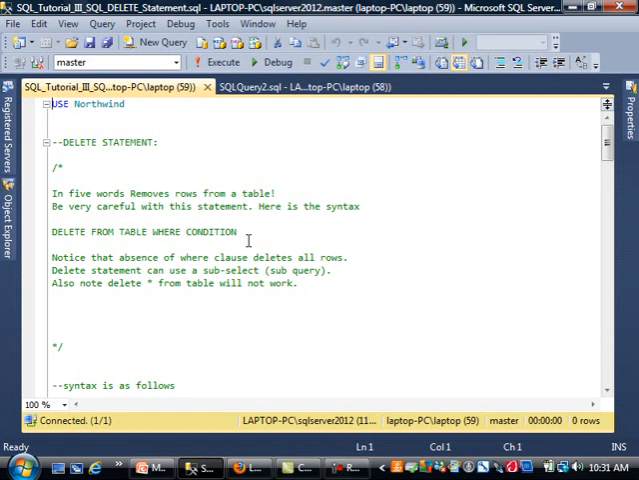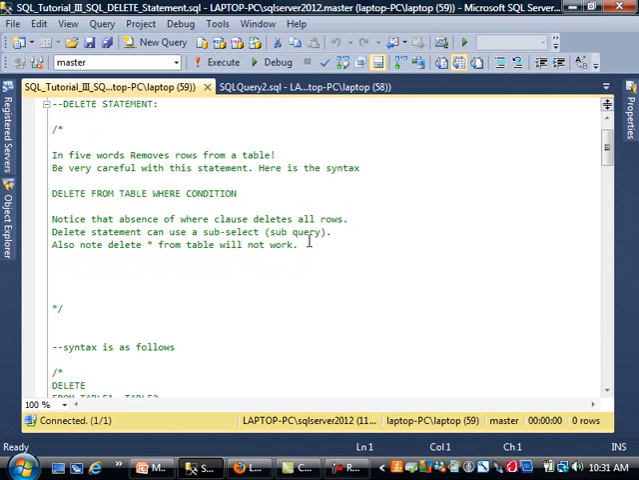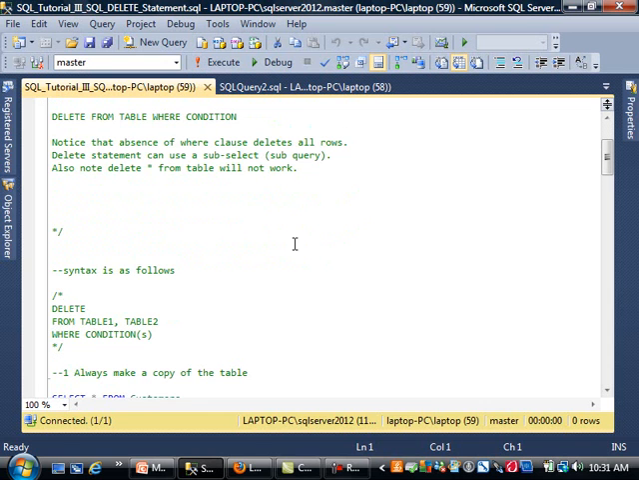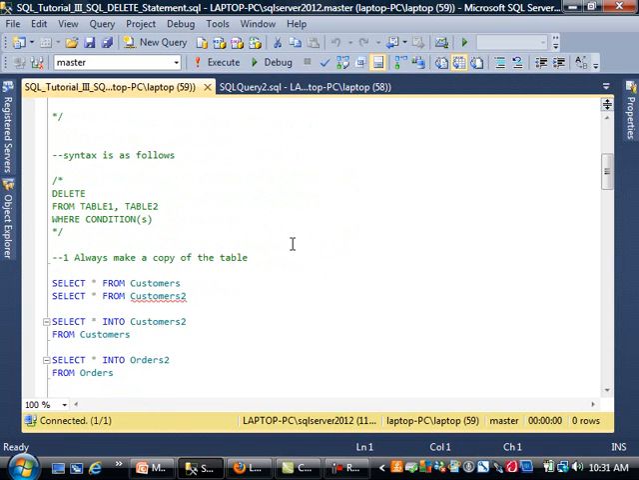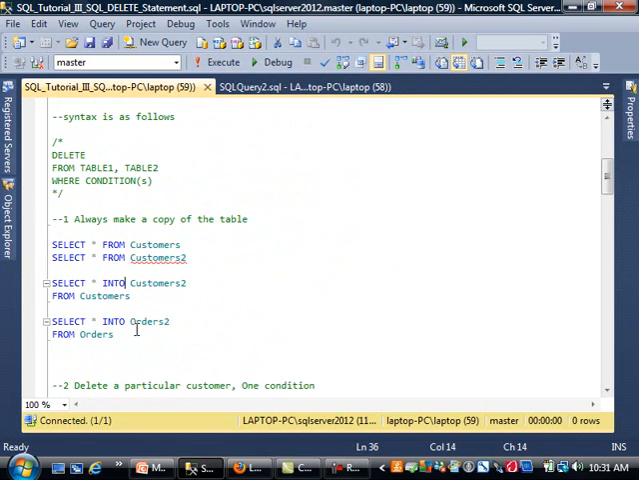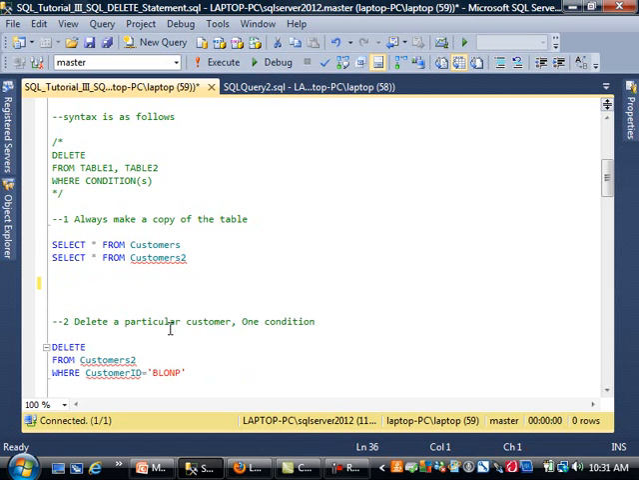So as far as the delete statement, like I said, it removes data from a table. You have to be very careful with it. Now I have the basic syntax in here, and now what we're trying to do is, in fact, let me show you some of these things. Okay, so when you're trying to make copies of a table, I'm actually just going to redo these.